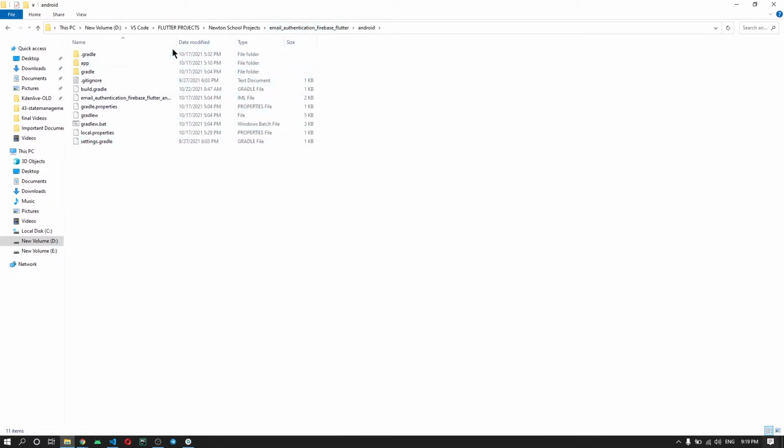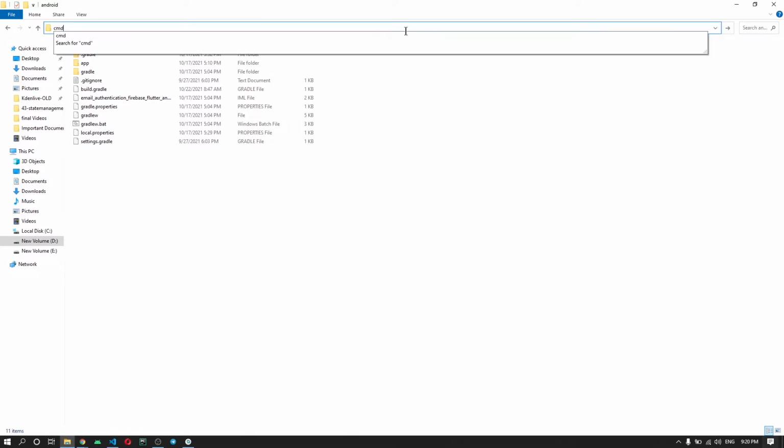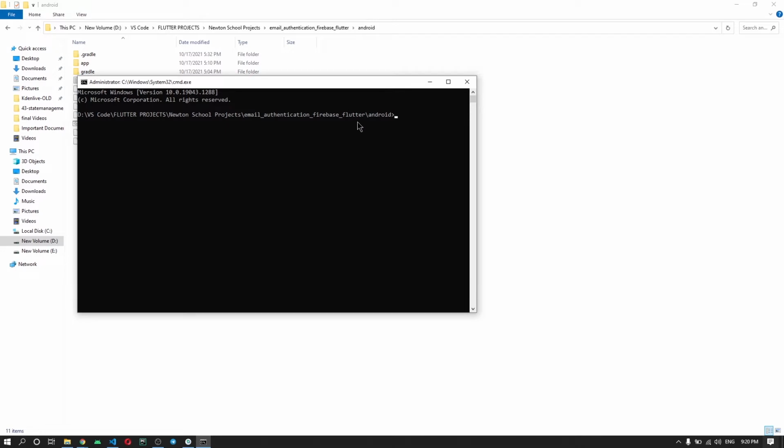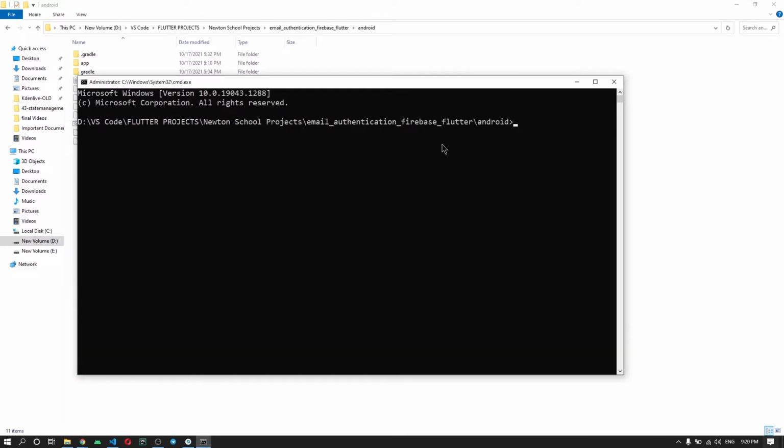And here you can see that I have all the files, that is the app directory, Gradle directory, build.gradle, gradlew, etc. So we are concerned about this gradlew. You can see that we have this gradlew available. I'll be clicking on this tab from here and typing cmd such that the command prompt opens for us inside this particular directory. Let me zoom it a bit.